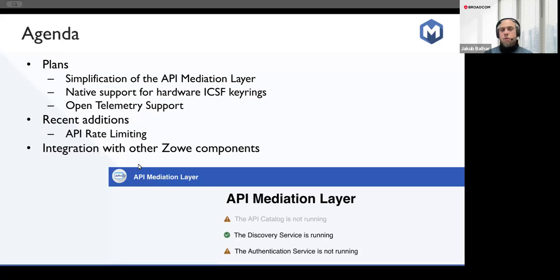And then I will go over integration of API mediation layer with other Zowe components, and I will do it in an example way where this presentation that will be, I believe, also shared contains the detailed examples that I was using when really in the real world trying to integrate with the Zowe on the server side.